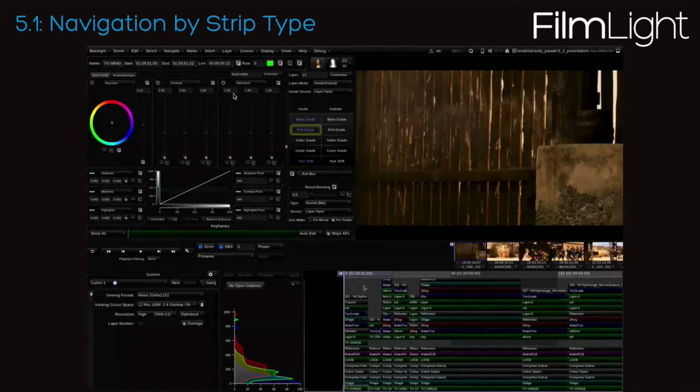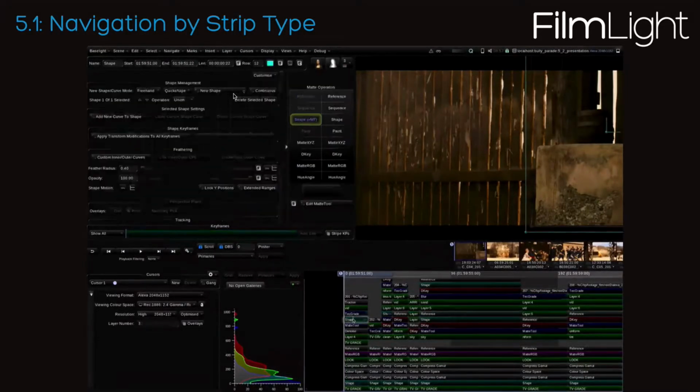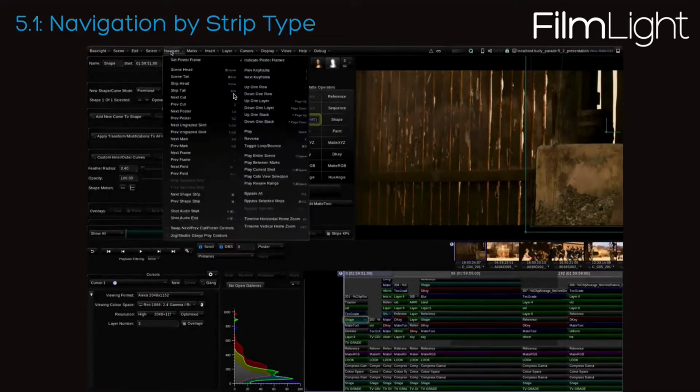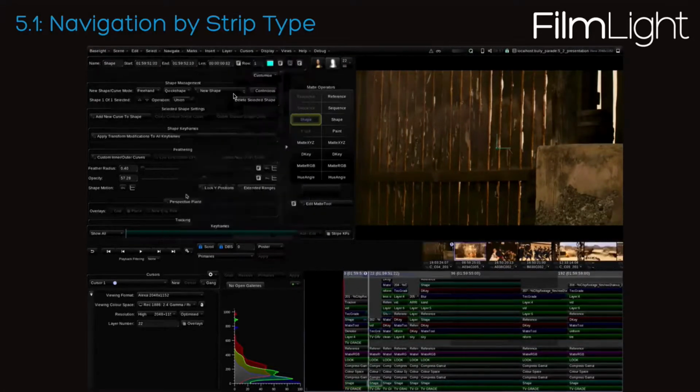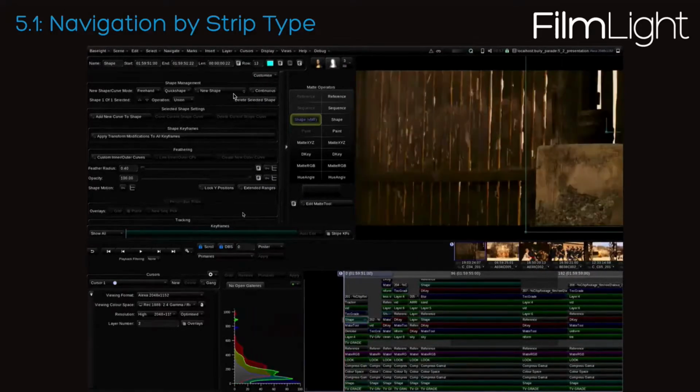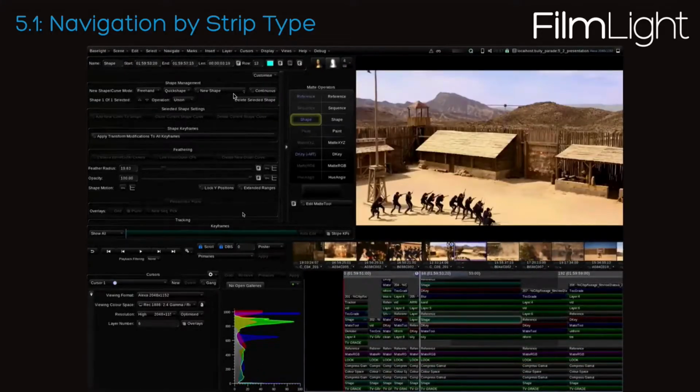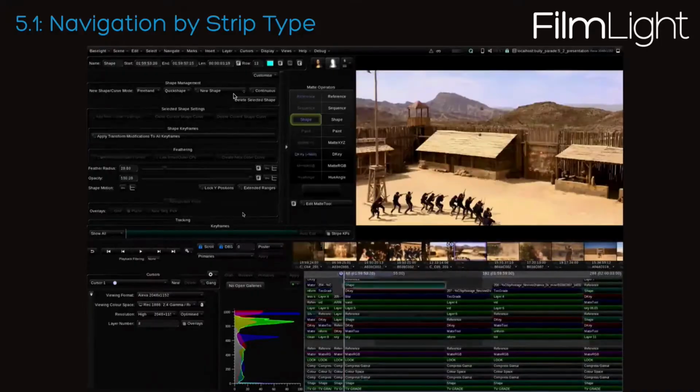We can do that by navigation by strip type. It's pretty straightforward. If we select a shape, and then simply go into the navigate menu and go next shape strip, we'll go downwards through stacks, and then if you do it again, it goes on to the next stack. And you have a keyboard shortcut which is command up and command down.